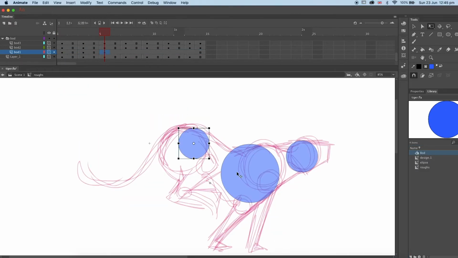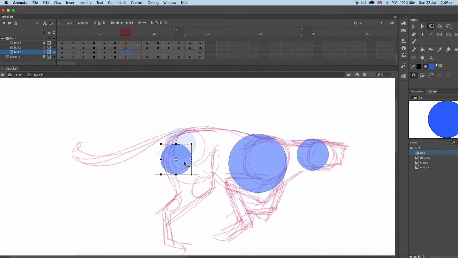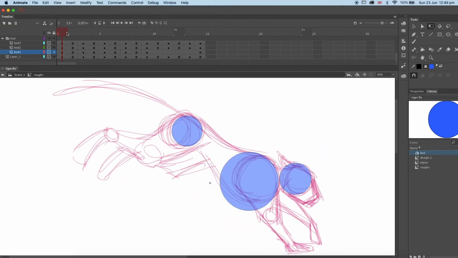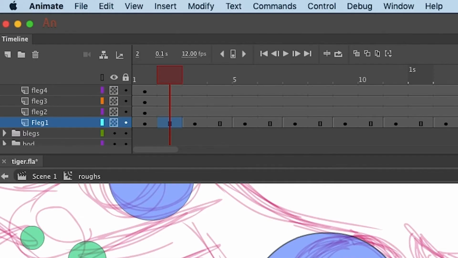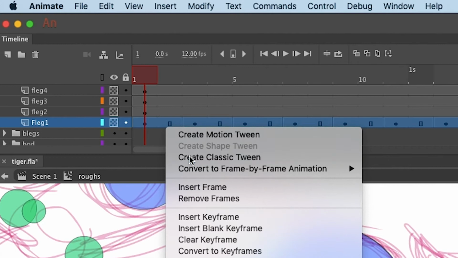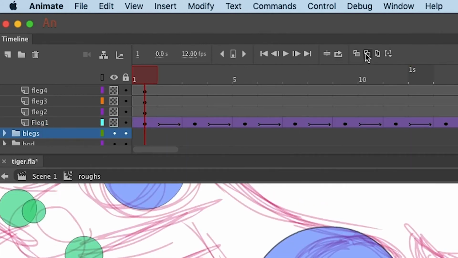I add the circles on the joints of all of the frames that I know, which again is every second frame. So instead of going back and adding the in-betweens by hand, what you can do is highlight everything that you want to tween, and then right click and click Create Classic Tween, which will make your layer go purple like this.